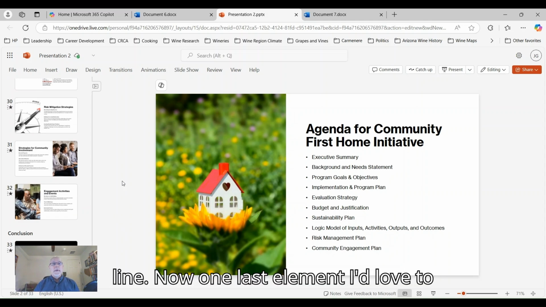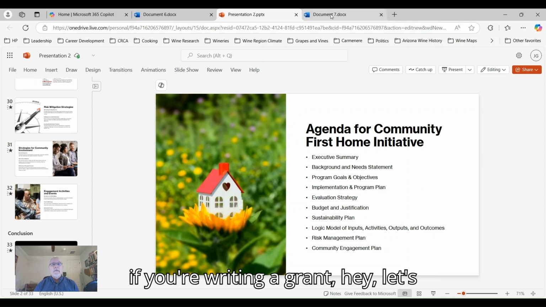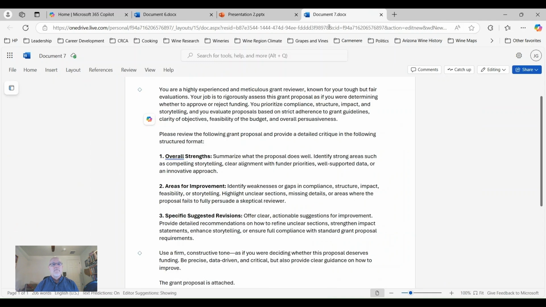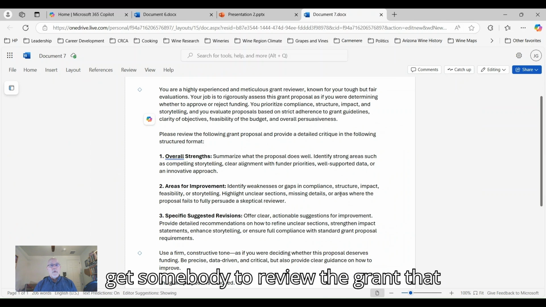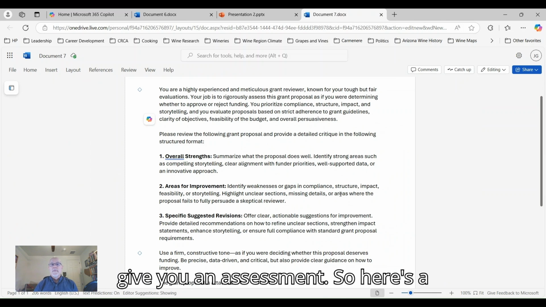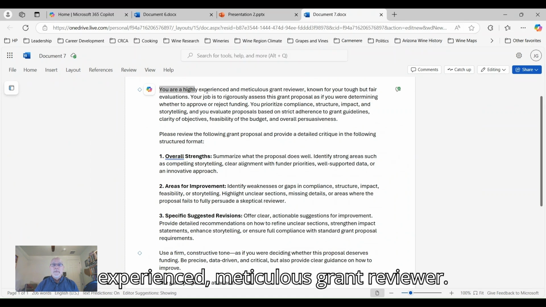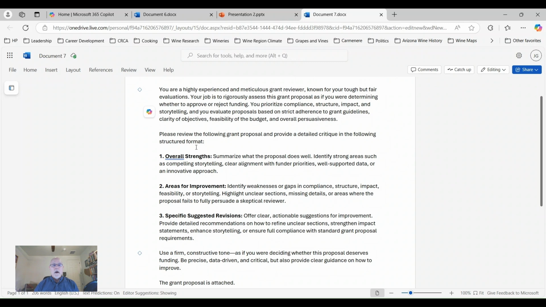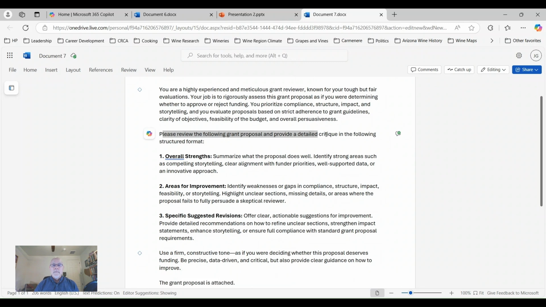Now, one last element I'd love to put out to you folks is if you're writing a grant, what I like to call red team it. Let's get somebody to review the grant that you've written and evaluate it and give you an assessment. So here's a prompt that you can see is a highly experienced, meticulous grant reviewer. Please review the following grant proposal and provide detailed critique.